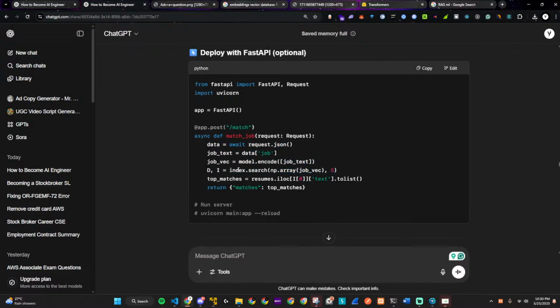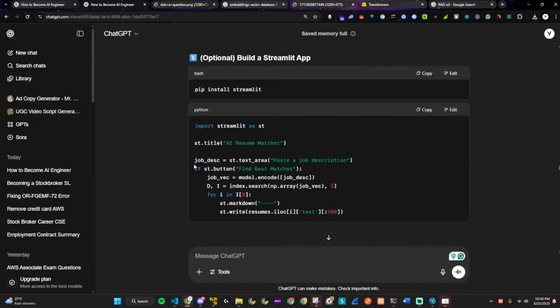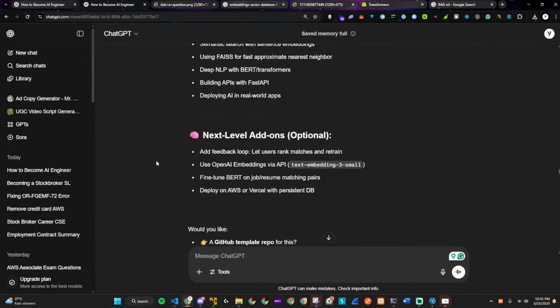Encode the text and search through it. Top matches, as you can see, and you return them for the API endpoint. And this is the front end, of course.